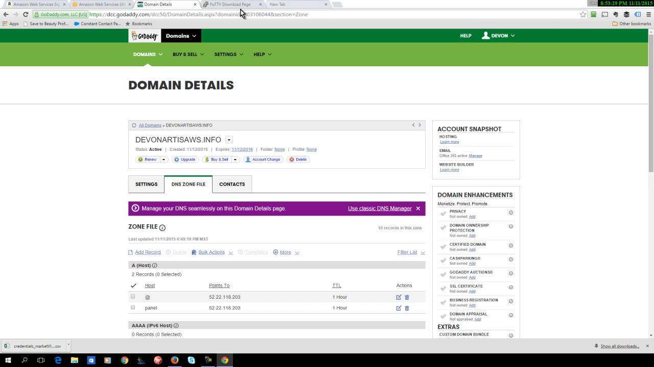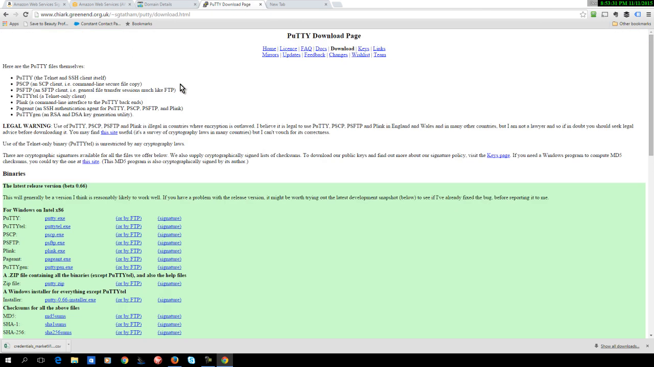If you're on the Windows platform, you're going to need PuTTY, and you're also going to use PuTTY in order to convert your PEM file, which is the file that allows you to connect to your servers from Windows.